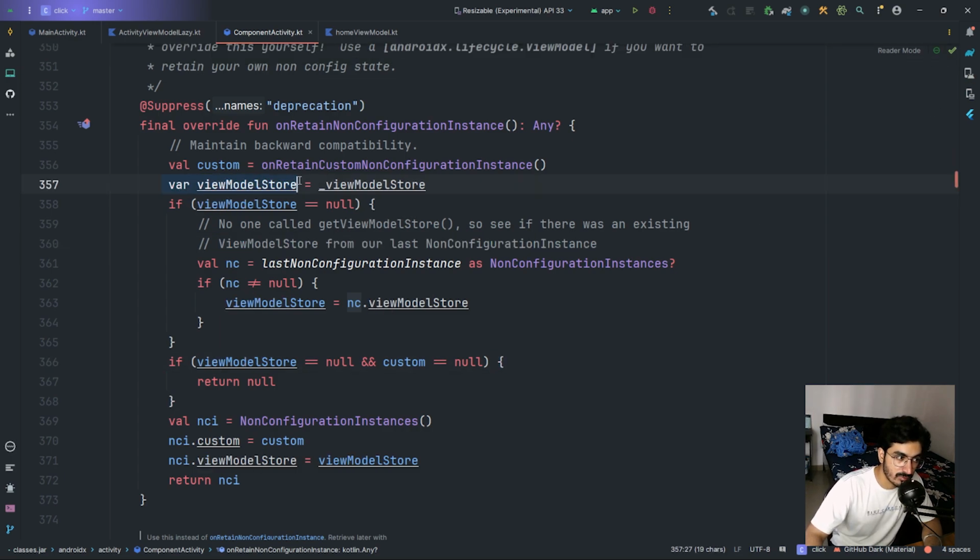Now we have viewModelStore equal to the private variable that we explored above. Now we are actually transferring this to this viewModelStore, and we see if it is equal to null. If it is equal to null, it means that no one called getViewModelStore. So if there is an existing one, the viewModelStore from a last configuration instance, we try to get it. That's basically what this is doing.